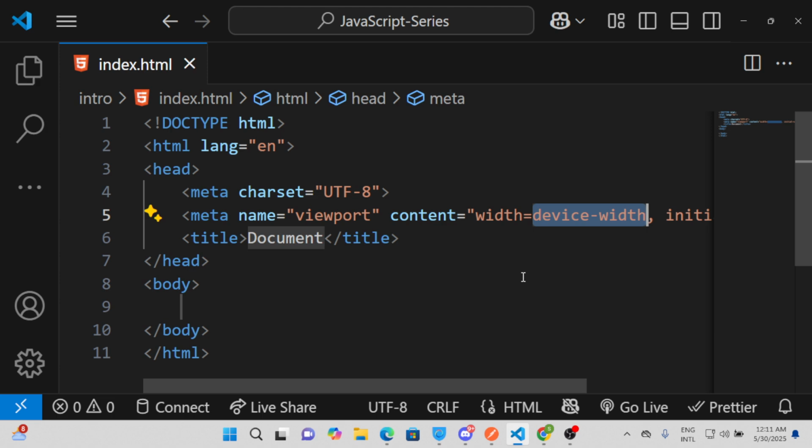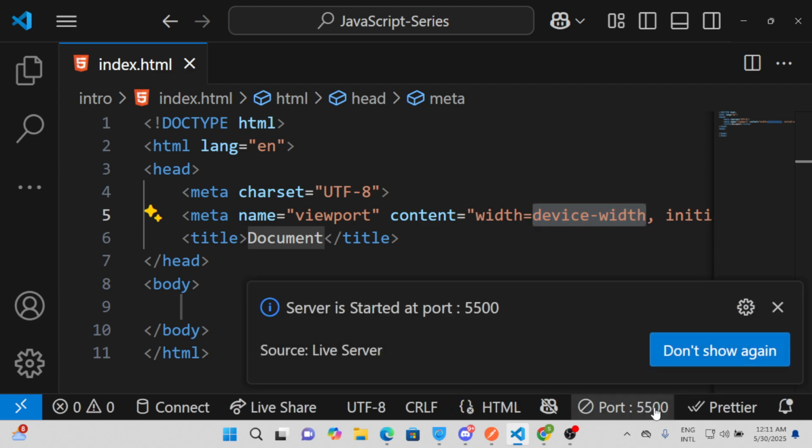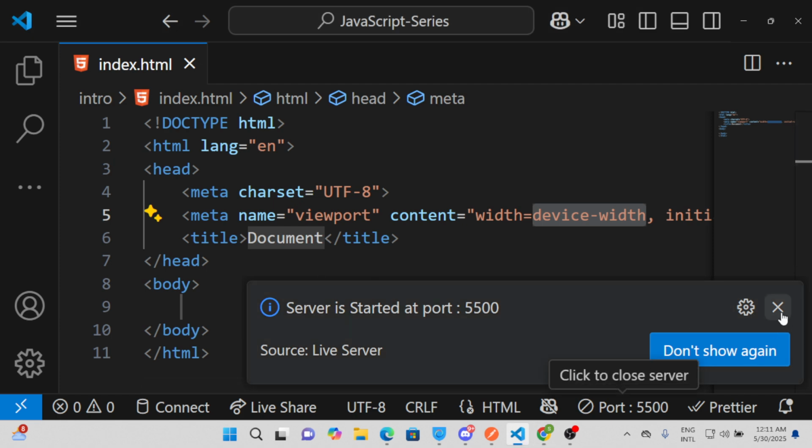So let's save this. And now this is just plain HTML. It's not displaying anything. If we click on Go Live, by the way, you can install Go Live, the Live Server, from the VS Code extensions. So if you don't have it, try to install the Live Server extension. So let us click on Go Live. And now we should see our browser open. Now we have our browser, but there is nothing displaying on the screen. It's because we don't have any HTML to display on our screen.